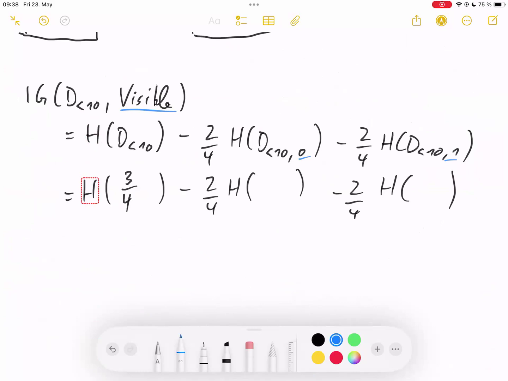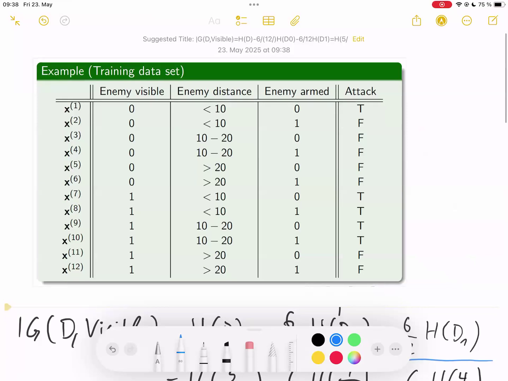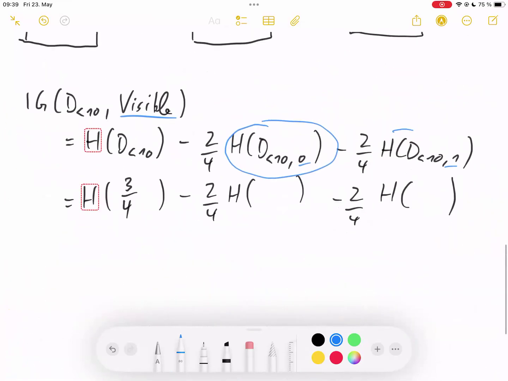Now we look at this subset, the ones that are less than 10 and visible is 0, and the ones where visible is 1. We start with rows 1 and 2. It's two elements. How many are positive in rows 1 and 2? One. And the other subset is 7 and 8, both are positive. So here, 1 out of 2 and 2 out of 2.